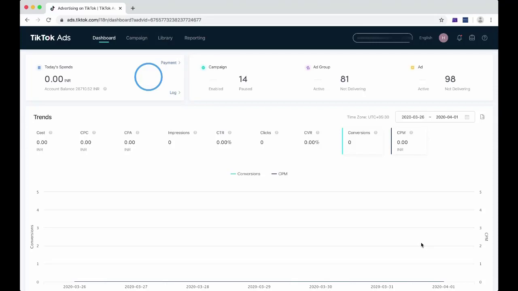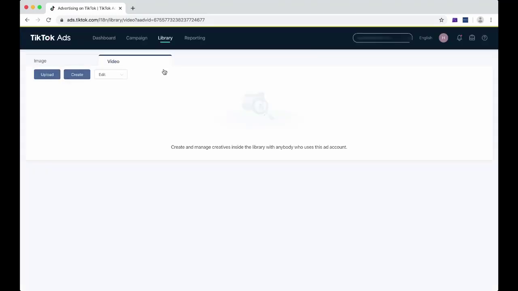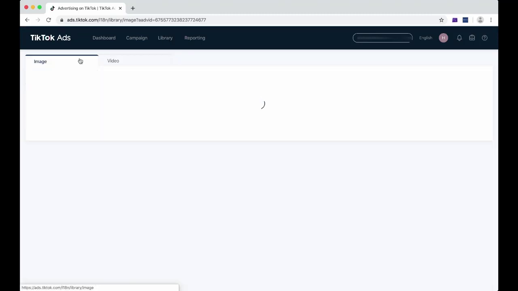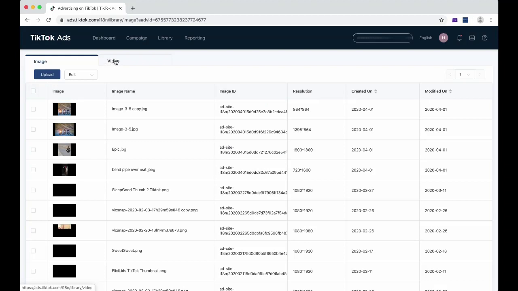So now we learn about how to prepare your creatives. So we go to library, select on creative. So creative is basically the ad that will come on the TikTok app. There are two options. One is image and one is video.